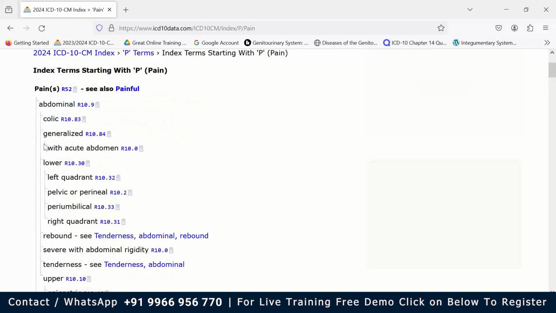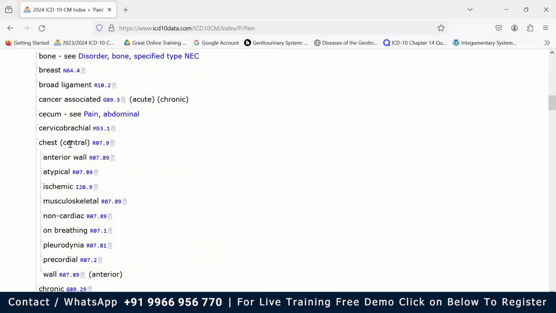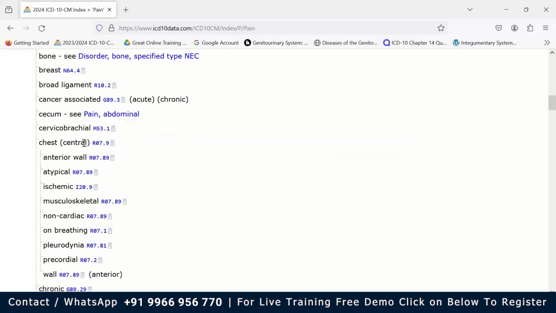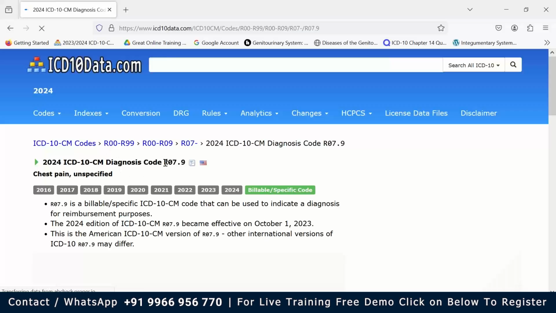You can see here 1, 2, 3 lines, right? We have to follow the first line to search for pain. Yes, under the chest term, you can find different terms or different locations also: atypical, ischemic, musculoskeletal, non-cardiac. But in our example, we don't have any specification, so we need to choose the default code. Default code means the code present right after the term. Here it is R07.9. So our code will be R07.9.